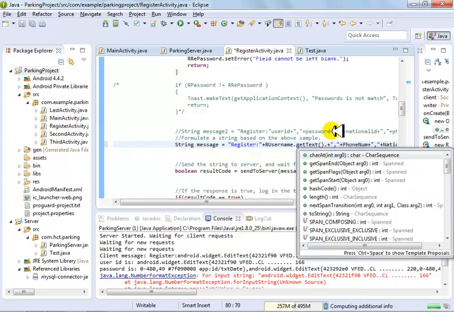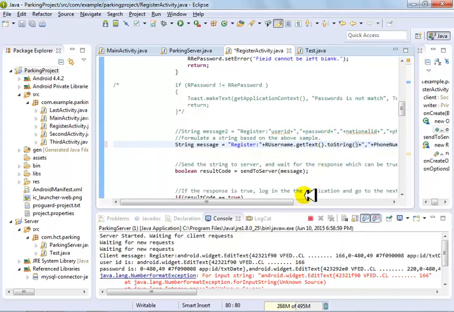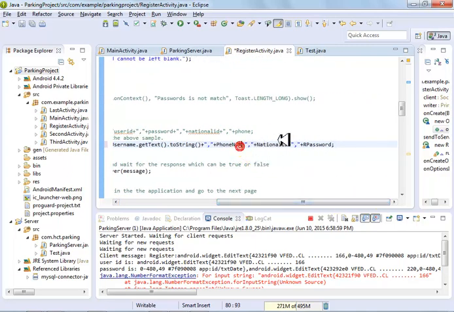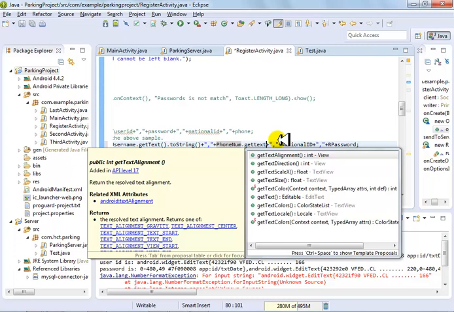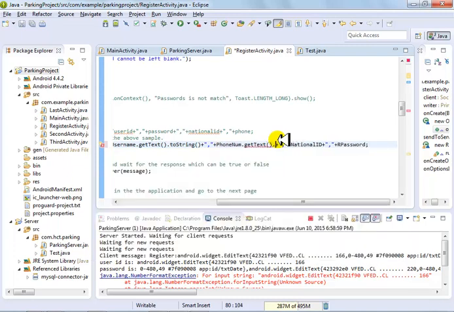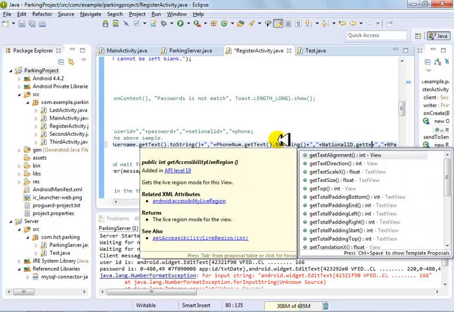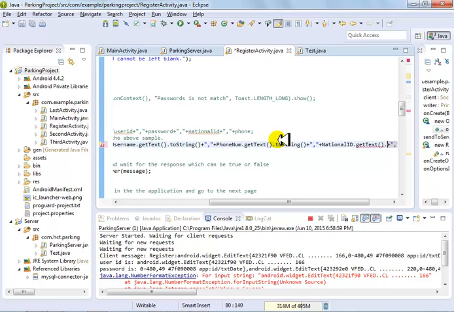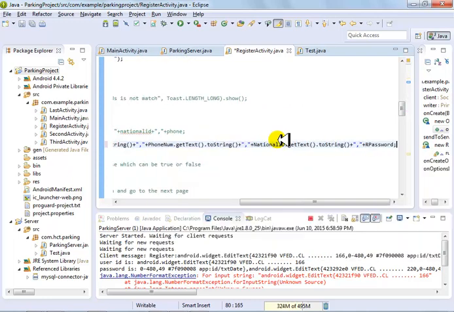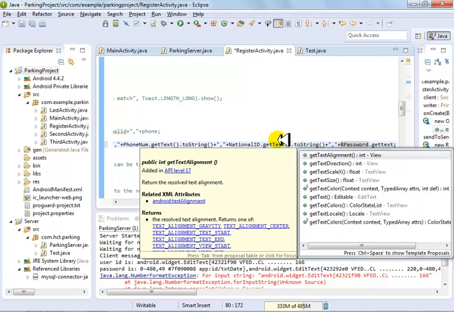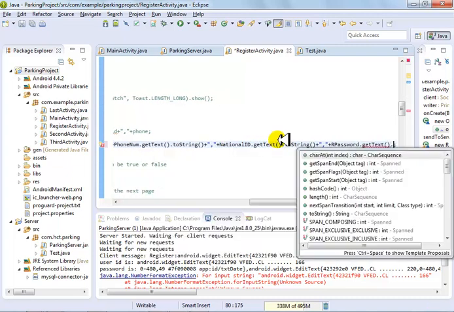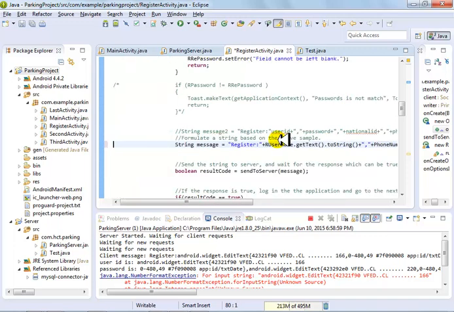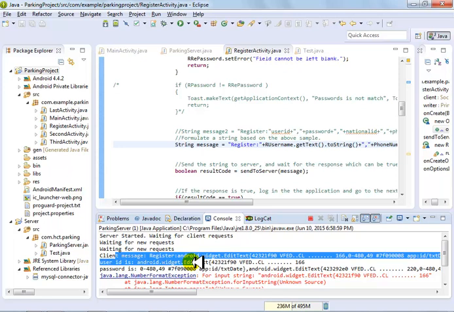Dot to string. So all of these are widgets. Actually, we cannot send widgets. We should be getting the text. Yeah, you can do a loop, but I'm doing it here quickly because I'm lazy. Dot get text, dot to string. So now I got the correct message. It's important to print out also on the server side what you receive. That should show you what the problem is.